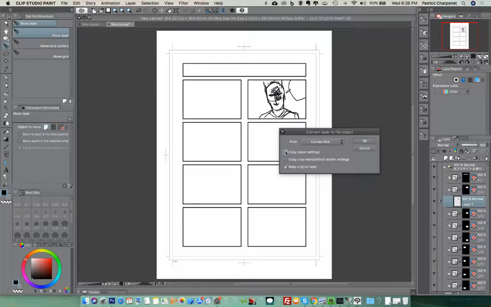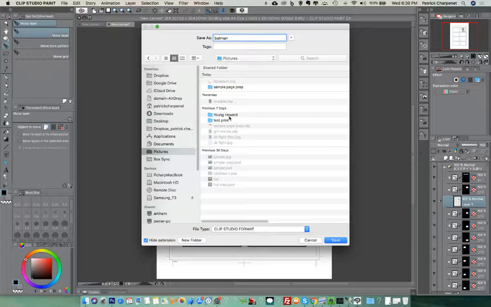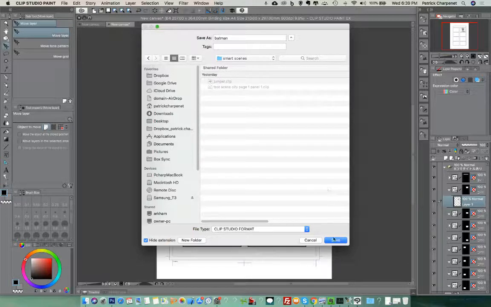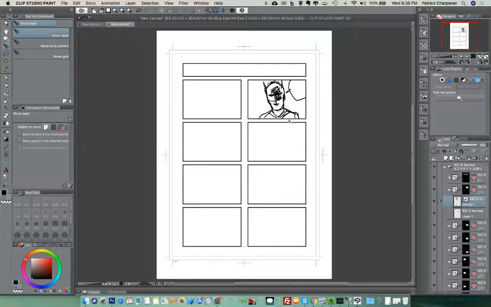So you can copy your paper settings. It's not necessary here. You can copy the crop mark, the default border, or you can just keep your original layer. This, for me, is fine. So I'm going to click OK. And I have to give it a name. All right, then, because it will have to be saved in a location that ideally you would remember. Clip Studio Paint is fairly forgiving for this. I made myself a little smart scene folder for that. I'm just gonna call it Batman. I wonder why. All right, so ignore this.